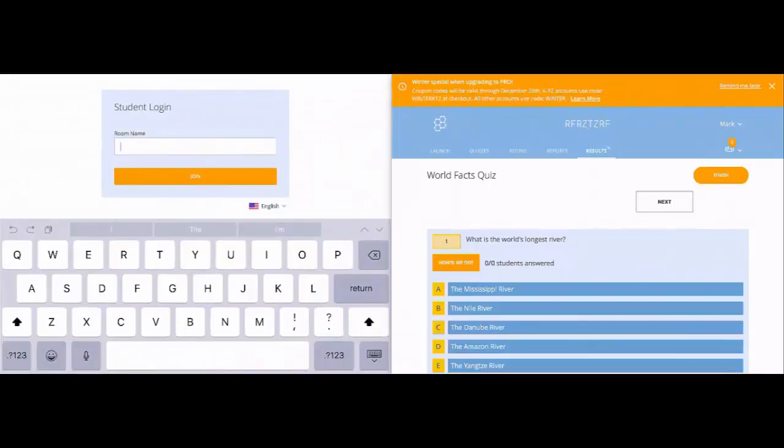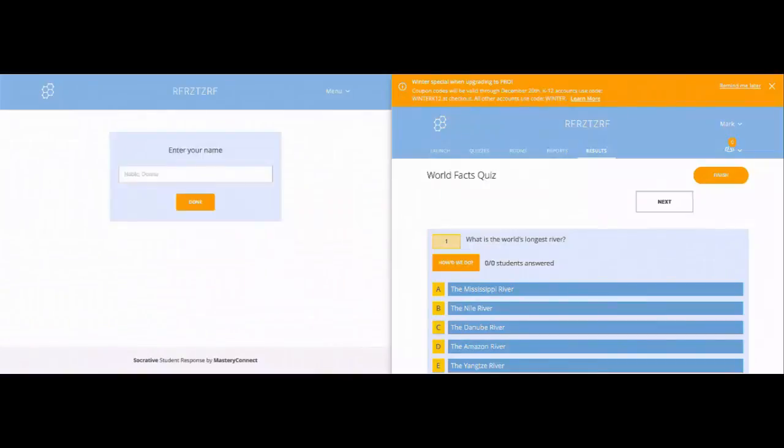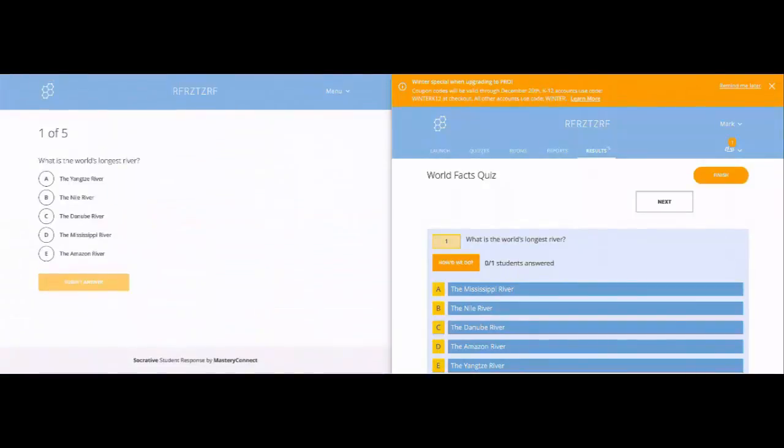So in my student login, I'm going to put in RFRZTZRF and click join. And my name for this is just going to be, I'm going to put in student for my name just so I can have it in there. The students get to enter their names. And so now it takes me through the questions, and there are 5 questions. And so this is part of instruction. I've already taught this.